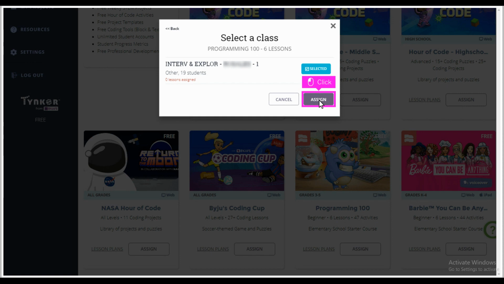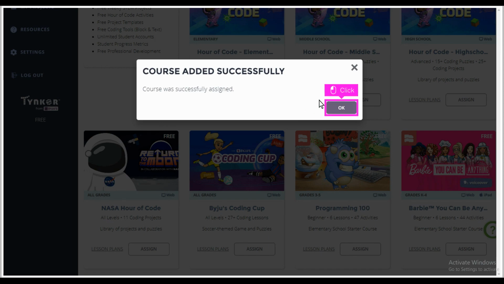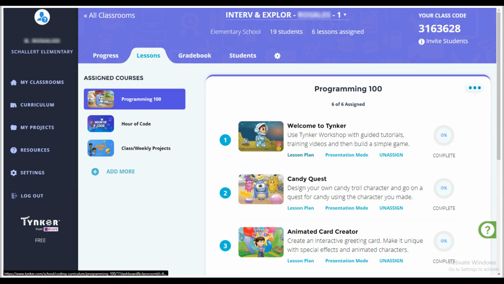As you only have one class, simply select it. Click Assign. Click OK. Your classroom and curriculum are fully prepared for your students. Each lesson comes with lesson plans, presentation mode, and an option to unassign. Additionally, you will notice a graph next to each lesson that shows the percentage of completion.